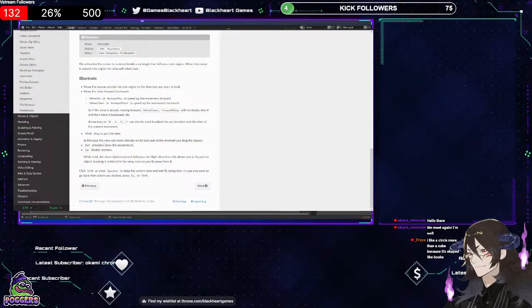Shift, precision, slows the movement. Control disables rotation. While held, the view rotation doesn't influence the flight direction. This allows you to fly past an object and keep it centered in the view even as you fly away from it.